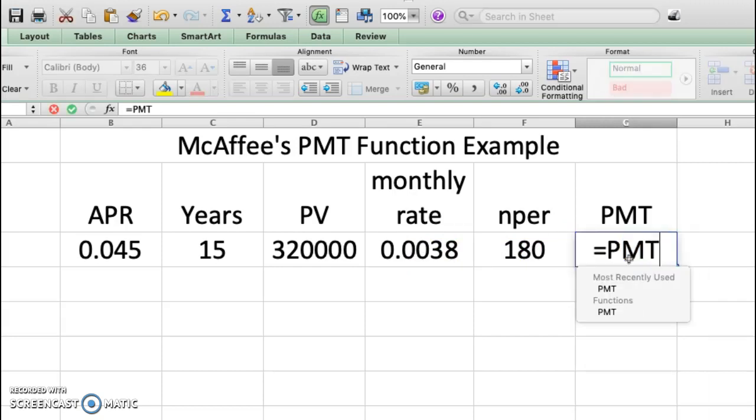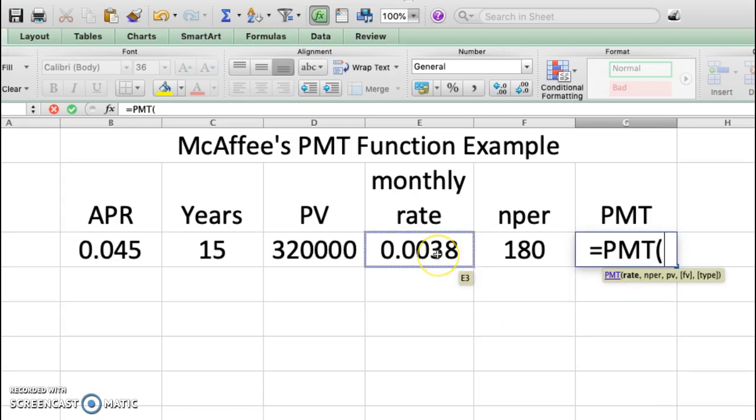Then we come over here and we should be all set and ready to go. I'm going to hit equals PMT, and it brings up this little tooltip, which I think is amazing because it tells you exactly what to click on. First it wants rate. Well, it doesn't want yearly rate, it wants monthly rate, so that's this one. Click, monthly rate, done. Then it goes to the next one, NPER. That's not years. That's how many months you're going to be paying for the loan.